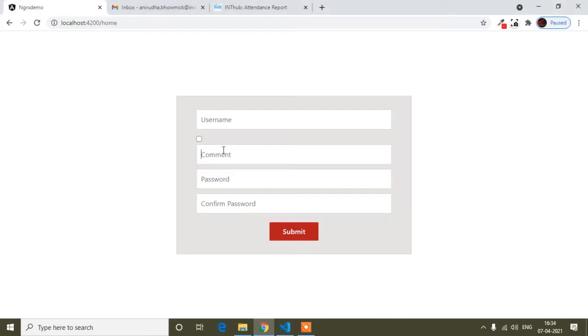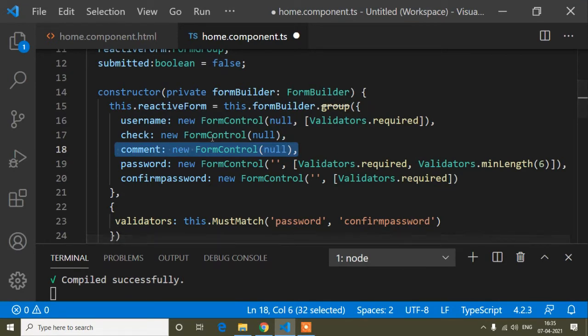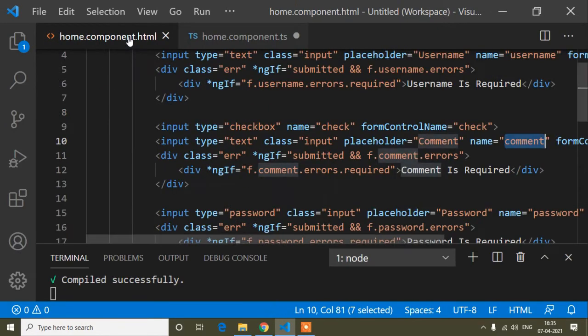So guys, first of all, I have to write this comment field null validator, because when I click this checkbox, this field will be required. Otherwise, if I do not click this checkbox, I don't need to validate this comment; this field is not required. So first I will write null here, and now I will validate this comment input field conditionally. Conditionally means when I click this checkbox.